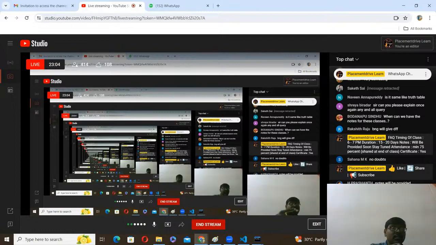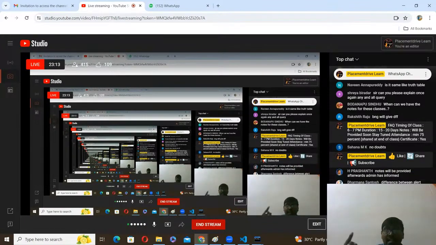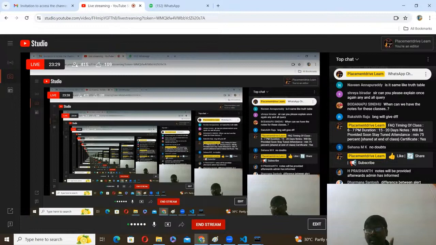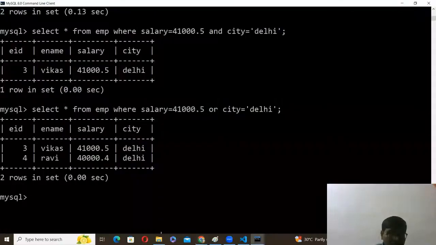And next is the same. ANY in the sense, we are retrieving if it satisfies at least one. Suppose greater than 40, I am retrieving, or greater than 41, I am retrieving. ANY means anyone. ALL means all. Similarly, AND, OR. Clear? Now, I will write one more query.